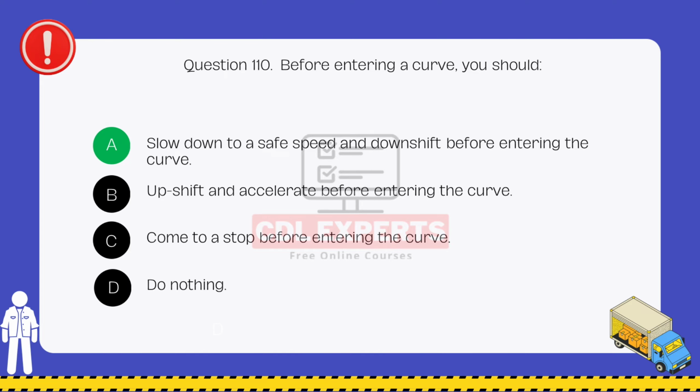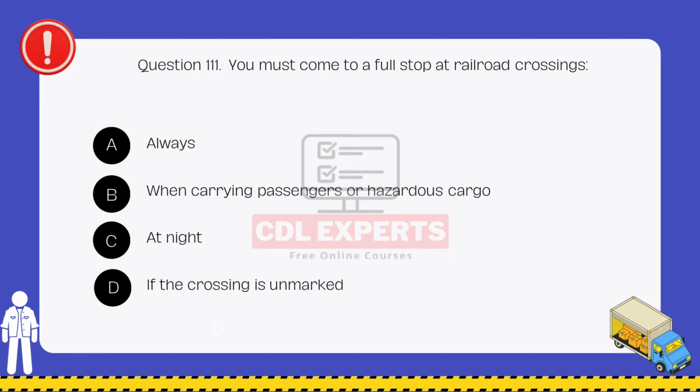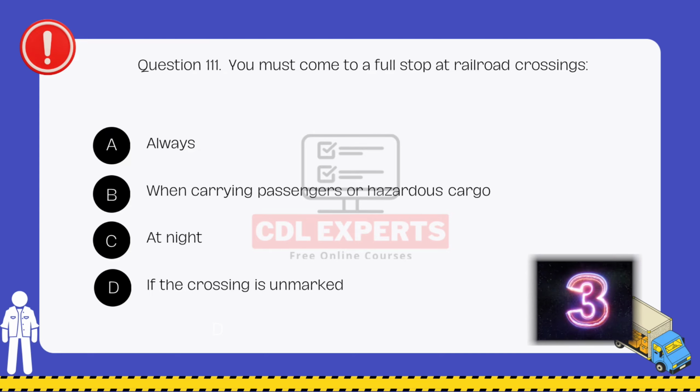The correct option is A. You must come to a full stop at railroad crossings always, when carrying passengers or hazardous cargo, at night, if the crossing is unmarked.